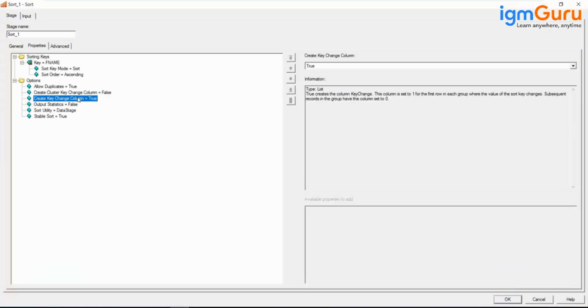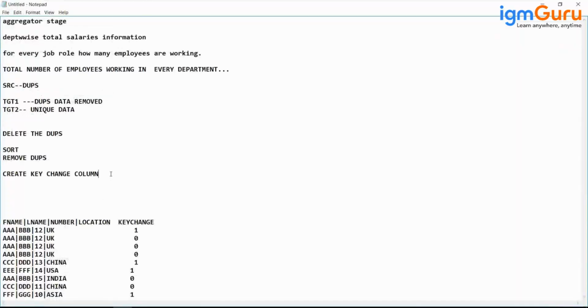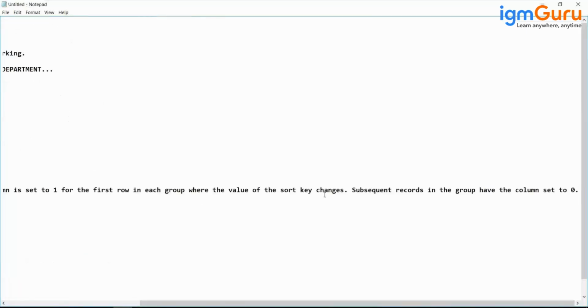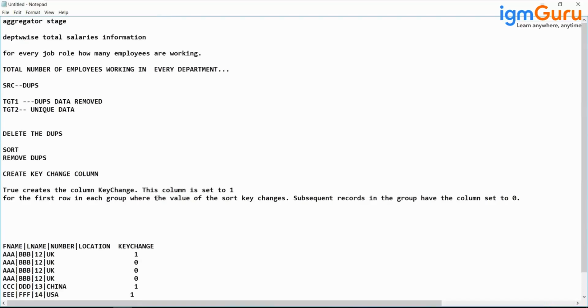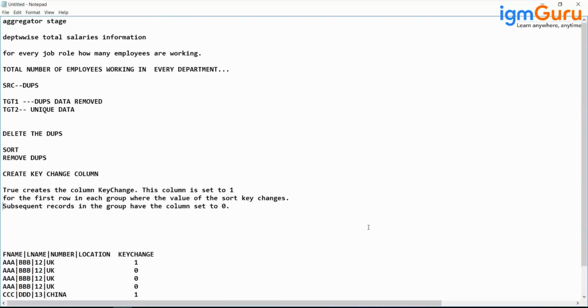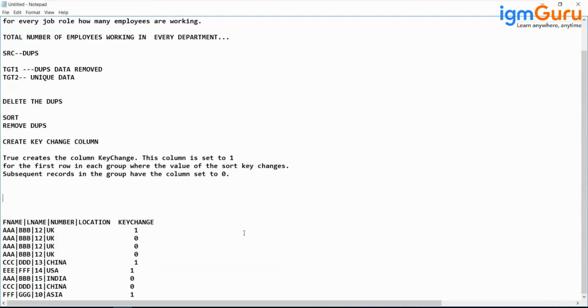So this particular property will create a column called key change. The column is set to 1 for the first row in each group, where the value of the sort key changes. Subsequent records in the group have the column set to 0. This is the property it is going to follow. For the first record in the group it will set 1, and for the rest of the records, it will set 0. Right, that's how it is.